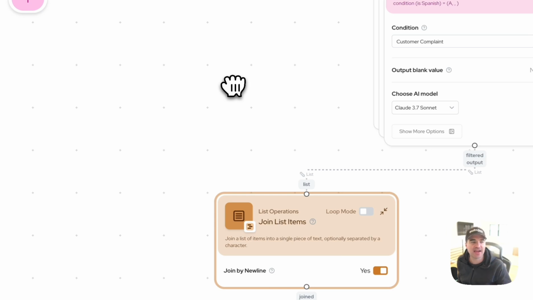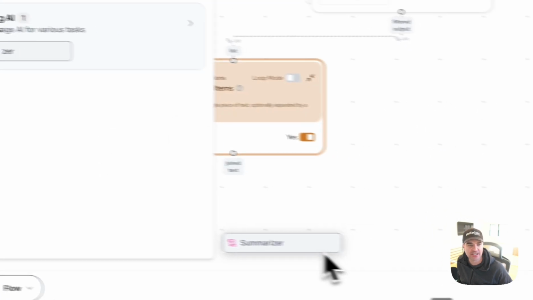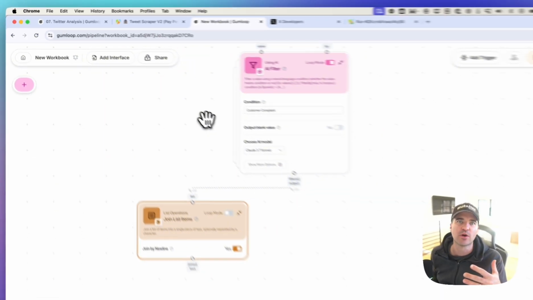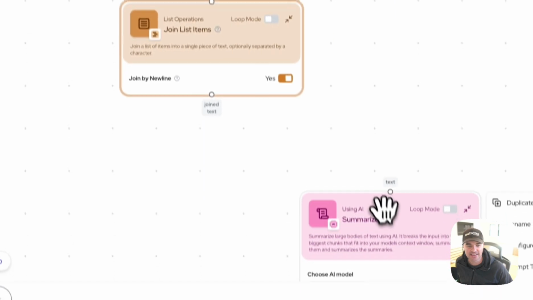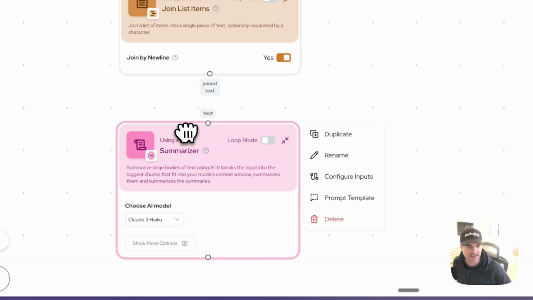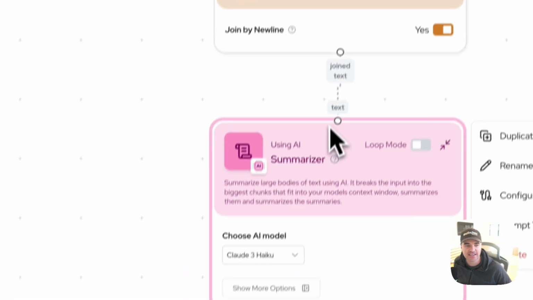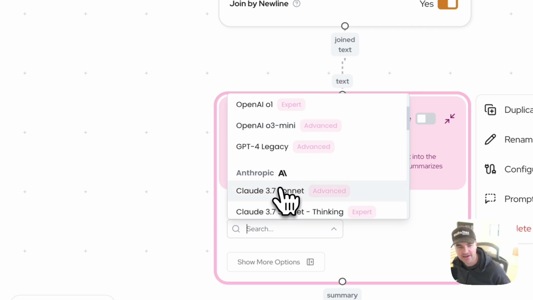All right, now I'm going to add that next AI agent, which is an AI summarizer. So it's going to summarize for us to send it into our Slack channel, basically saying, hey, these are what all of the complaints are about. So it's like a natural language response that it's going to send into Slack. So it's going to summarize what all the issues are about. So I'm going to take this AI summarizer node. I'm going to take this joined text output, drag it into this text input. And then again, I'm going to choose my model here. Since I have my API key, I'm going to use Claude 3.7 Sonnet and just save that.